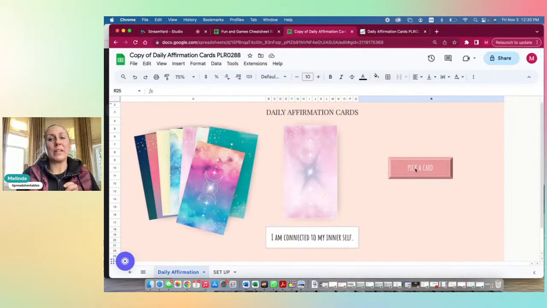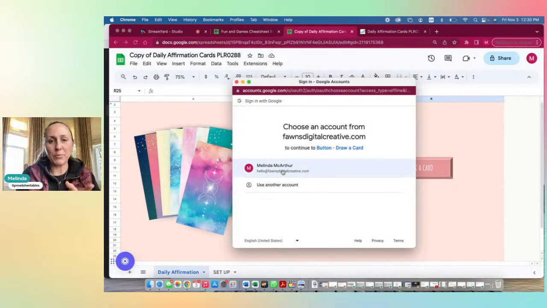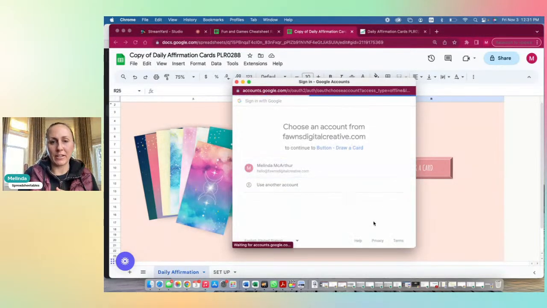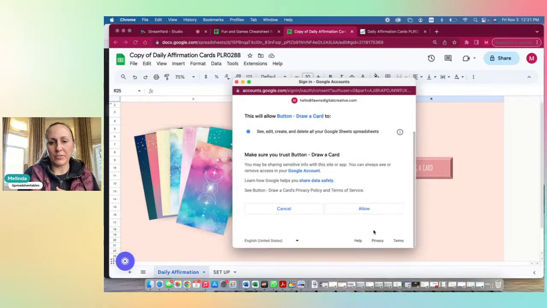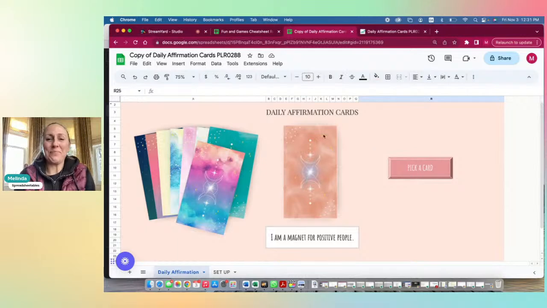Okay, so when we click this button, oh, it needs authorization. Hang on. This will happen whenever you have app scripts in a spreadsheet that you're providing to somebody else or that you're using from somebody else. It's going to ask for this authorization. You're just going to click allow. Okay, let's see if this goes through now. Okay, there we go. So this is how they can pick a card. They just select this button and it draws a new one for them. So it picks a card and a new message for the day. And I'm going to go through how this is all laid out so that you can do your own.